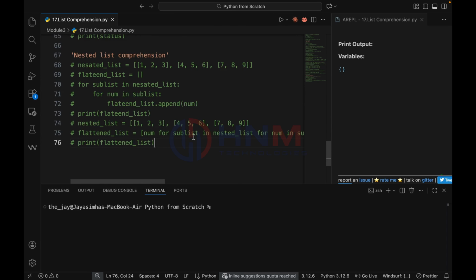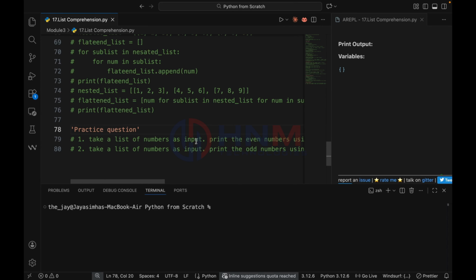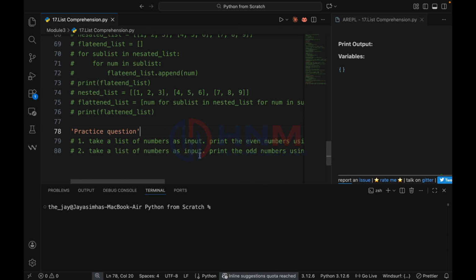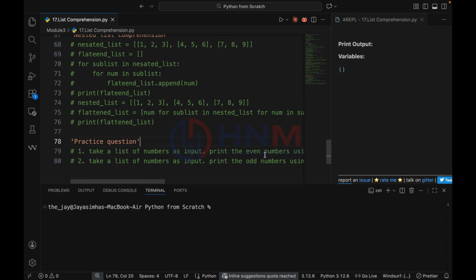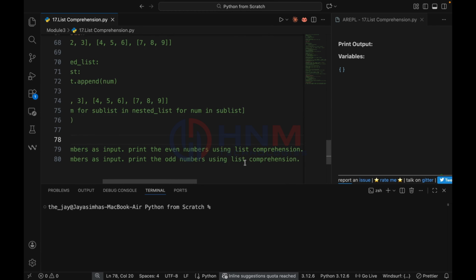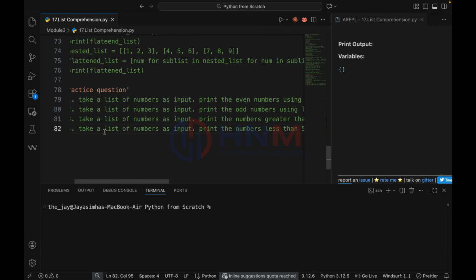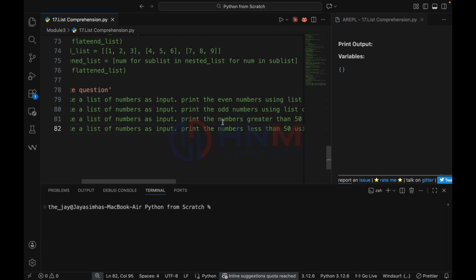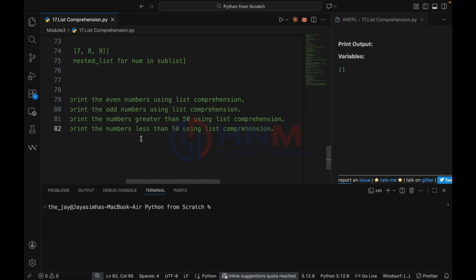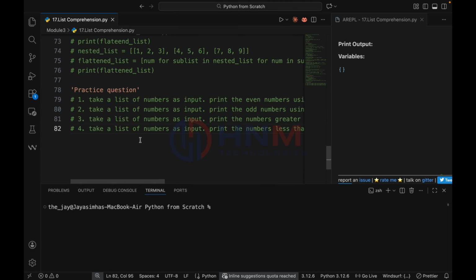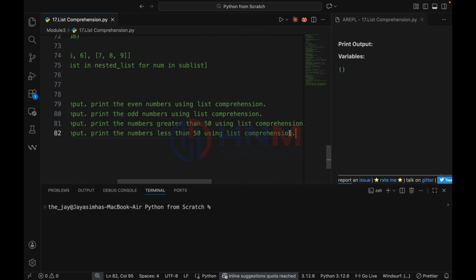Now I'm going to give some practice questions. Take a list of numbers as input from the user, then print even numbers using a list comprehension. Take a list of numbers as input and print odd numbers using a list comprehension. Take a list of numbers as input and print numbers greater than 50, and less than 50, using list comprehensions. Do some experiments. You can use a list comprehension wherever you want in a list. You know everything about a list, how to add and how to modify it, so you can do anything with a list.